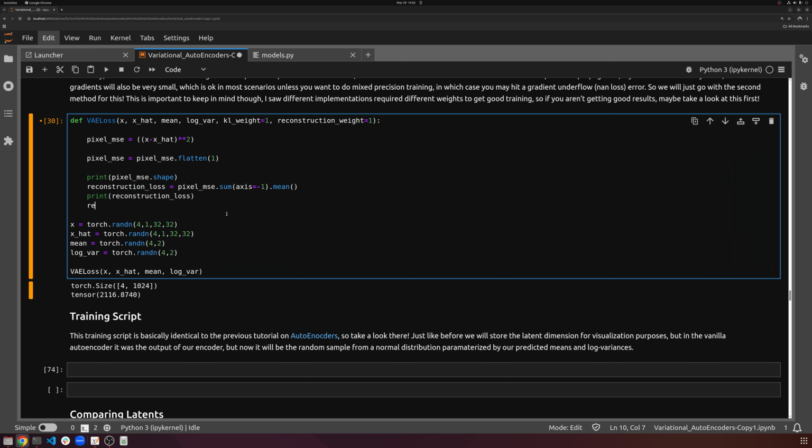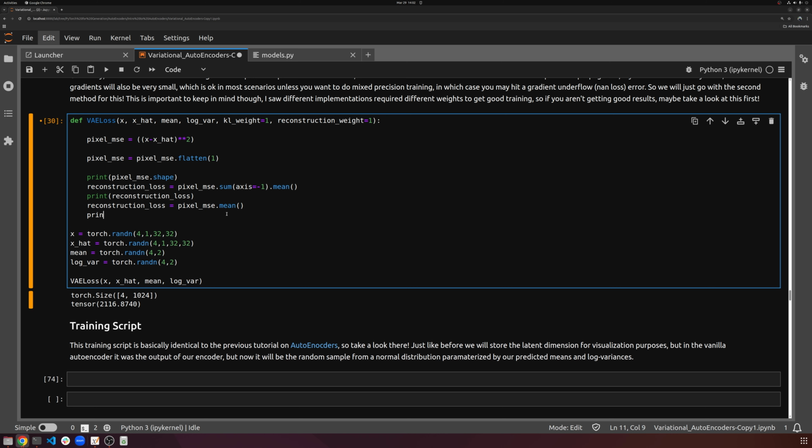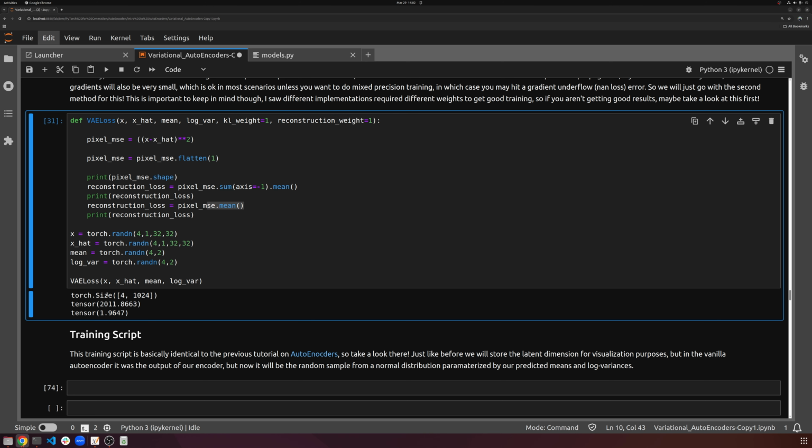The other option would have been reconstruction loss equal to pixel MSE, directly averaging everything. So this will be the average squared error across all the pixels in our image. But notice the scale. One loss is 20,000 because we added all these pixels together. The other loss is 1.96 because we just averaged across all the pixels. So the scale here matters.